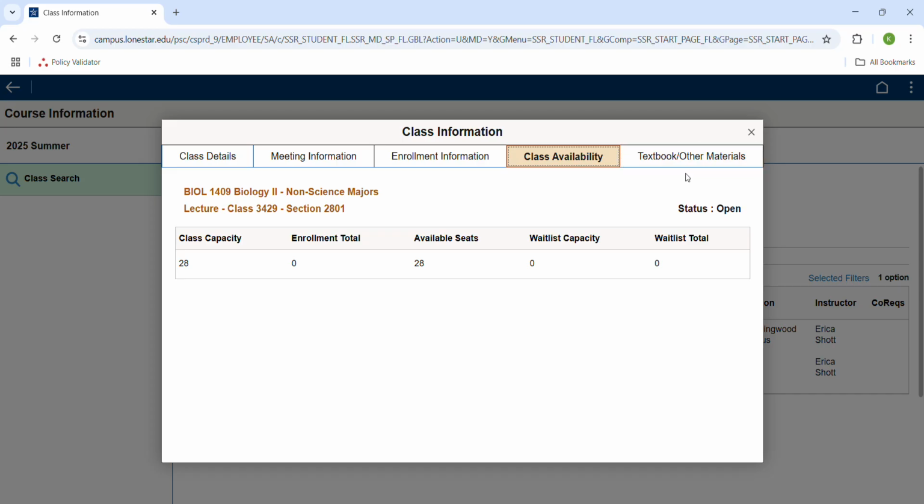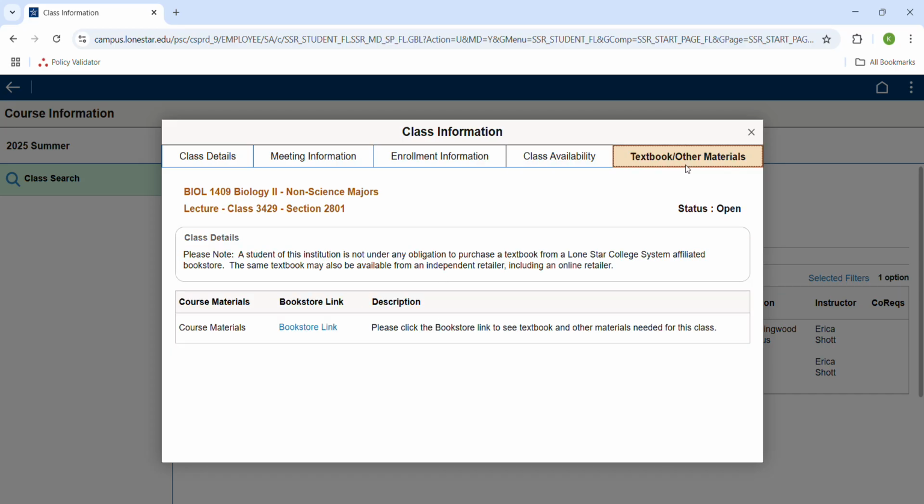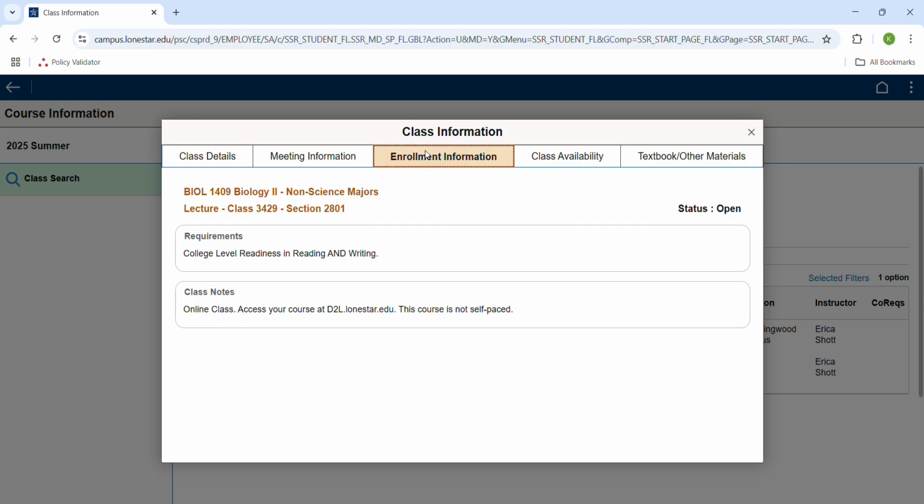The other important thing is textbooks and other materials. There's a note here saying Lone Star College works through Academos. You do not have to buy your books from Academos if you find somewhere cheaper. This is student advice: please just buy them cheaper elsewhere. But if you want to see what your courses require, you can click the bookstore link here. It will take you to the bookstore where you can look at what books and materials are required for your course. So hopefully this cleared up some questions.